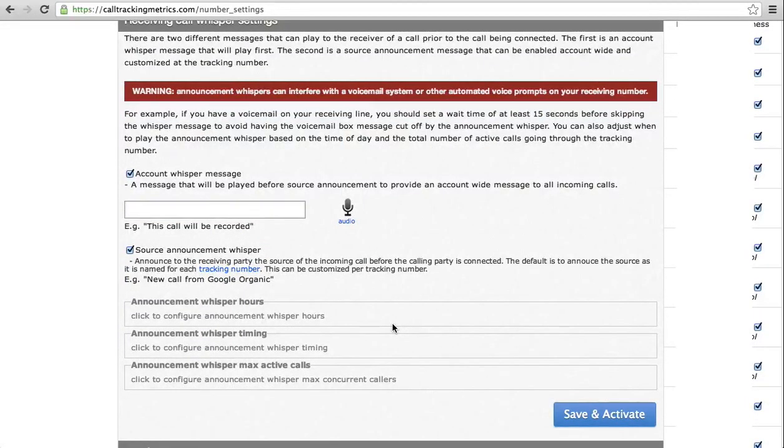So if someone is calling through a Google paid tracking number, they would hear a whisper that says, "This is a new call from Google paid," or "new call from Google organic." This is very helpful if you would like to have your call center, the folks in your call center, be able to be ready for certain types of phone calls coming through certain tracking numbers.